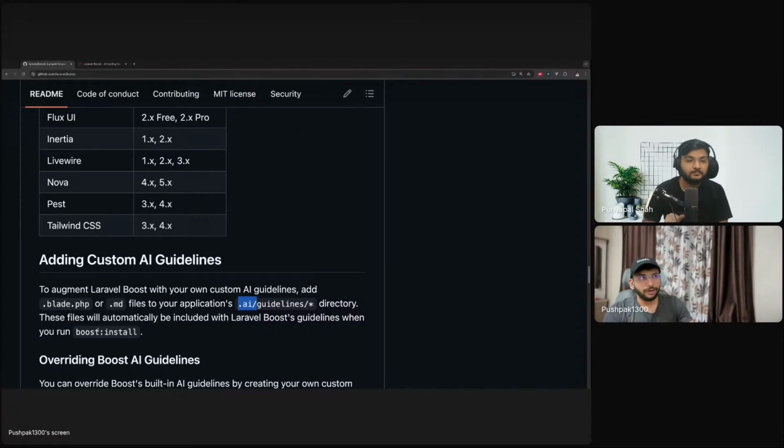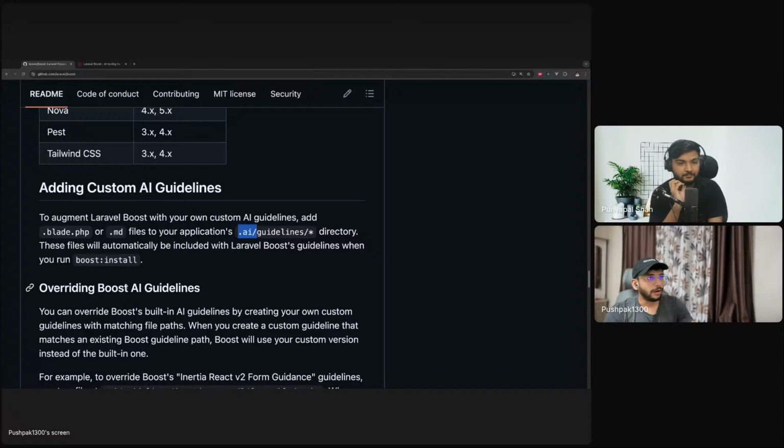And one thing which we're going to add, and I think there is also an MR open for this, is that currently these guidelines are added after the Boost guidelines, but we want to move the position of this. So first your custom guidelines will be added, then the Boost guidelines, and then the third party guidelines. So that will be the order of the guidelines.